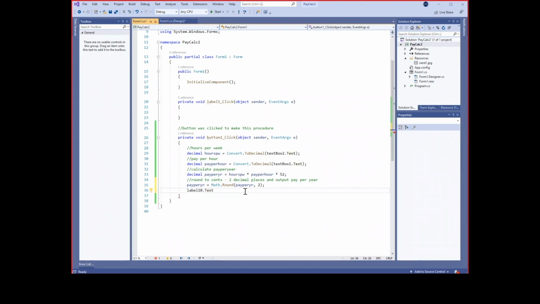So label 10.text is, I'm converting it back to a string. I need to convert it to a string because I'm putting it into a text box. And we know it's called pay per year. And I need my semicolon at the end of every line. At this point, if I save it, I should be able to see if I'm on the right track.